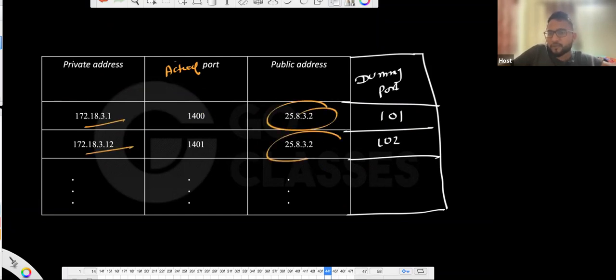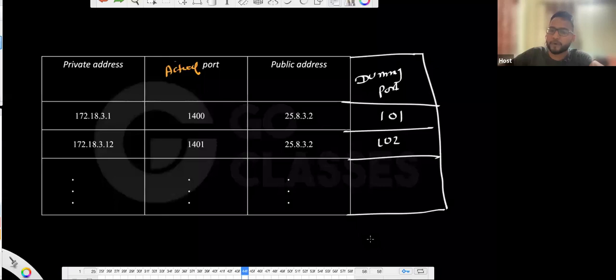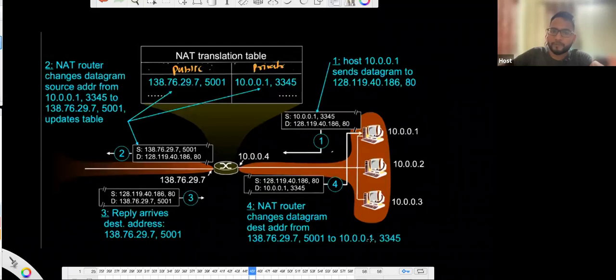Now I'm replacing the IPs. Everything I'm replacing with just one IP, and then I'm giving a dummy port. Very nice idea, very elegant idea, using which I am able to solve my translation problem. Let me know if there is any problem in this.